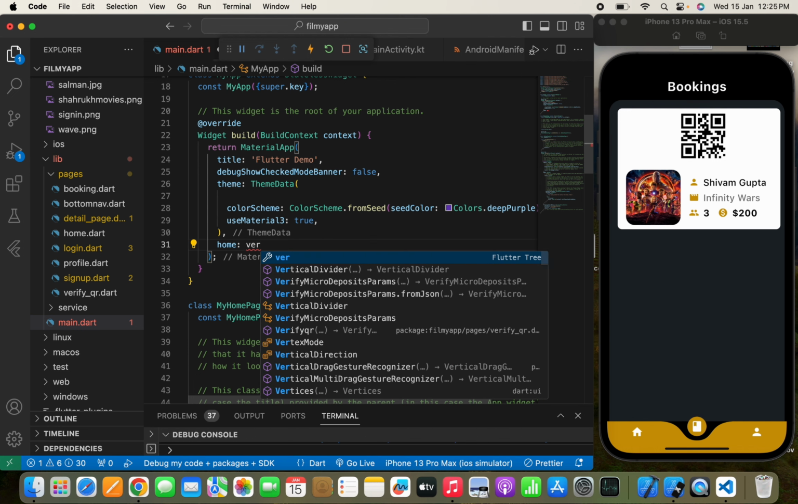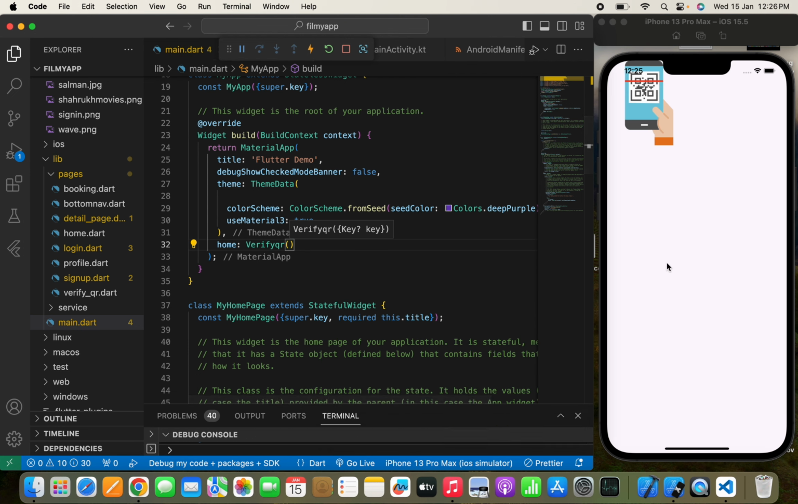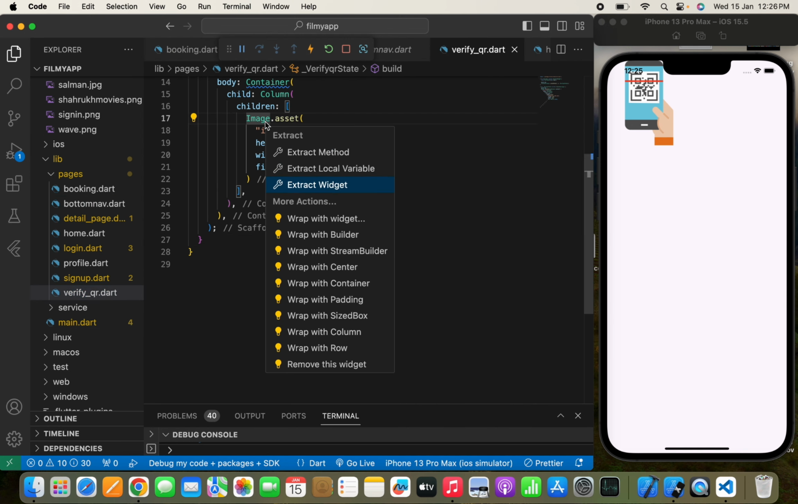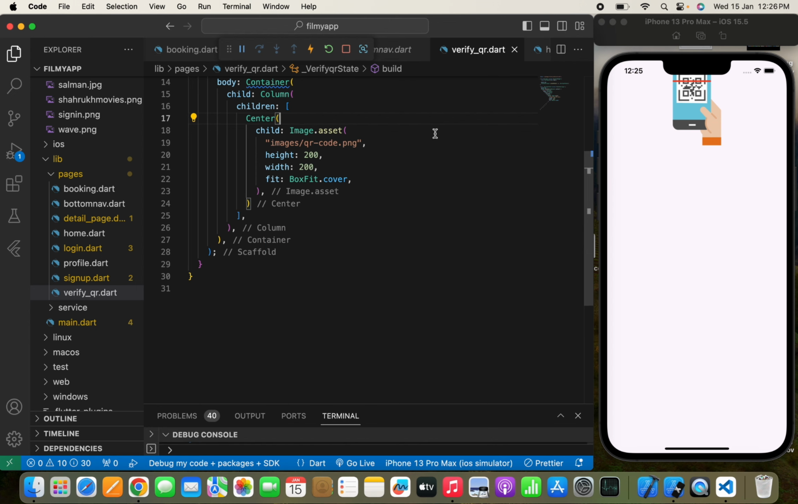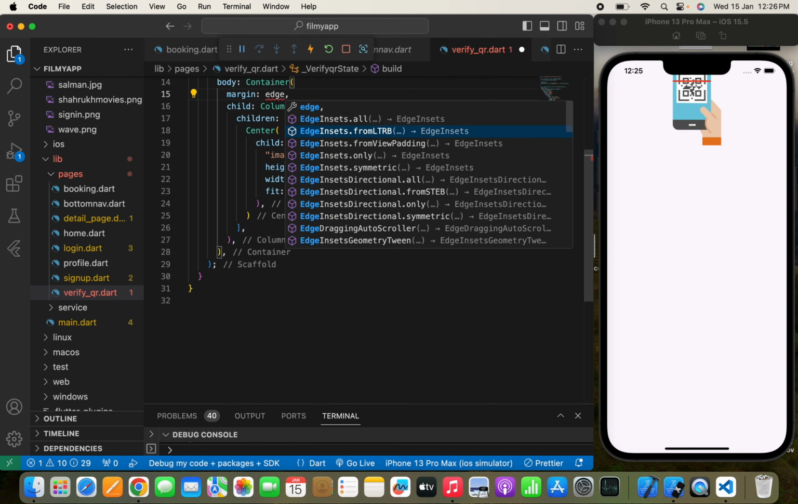So I'll write verify QR, something like this. So this is the page. Now I need to bring the image at the center. So for that I will just do one thing. I'll wrap it up with a center widget, something like this, and I'll provide the margin from the top. So I'll write margin EdgeInsets.only from the top.